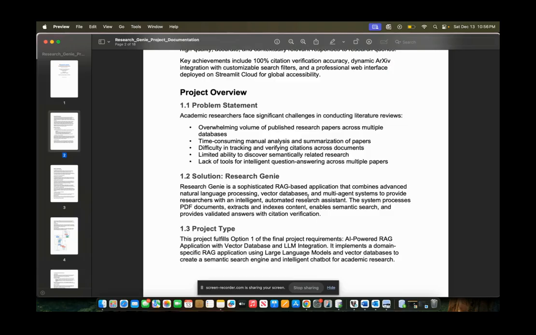Academic researchers face significant challenges in conducting literature reviews. There's an overwhelming volume of published research papers across multiple databases. Manual analysis and summarization of papers is extremely time consuming. Researchers have difficulty tracking and verifying citations across documents. There's limited ability to discover thematically related research, and there's a lack of tools for intelligent question answering across multiple papers.